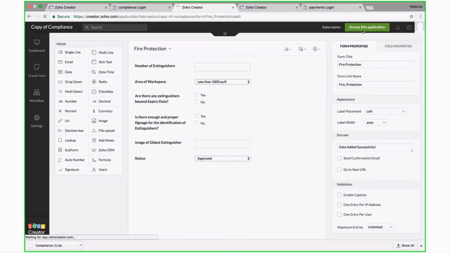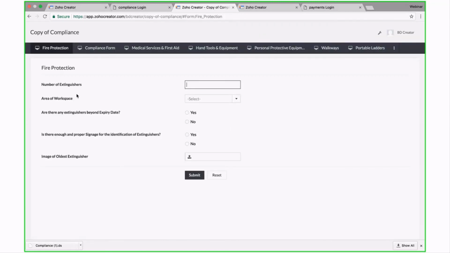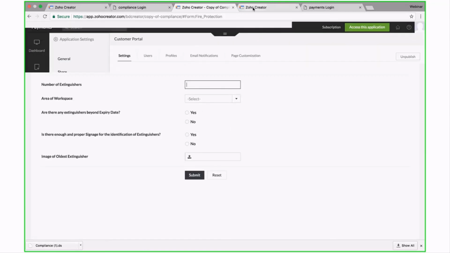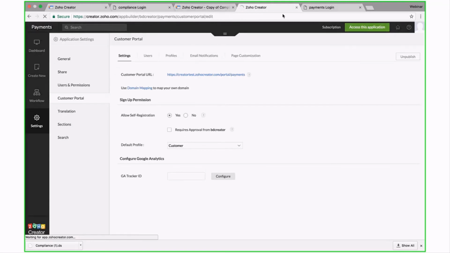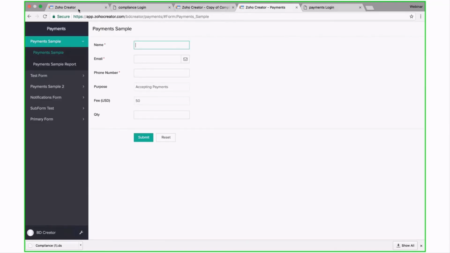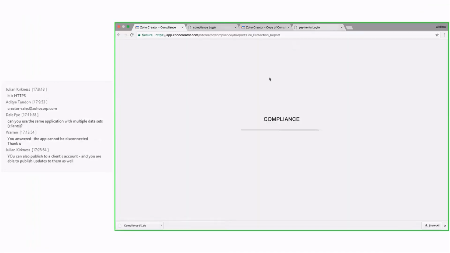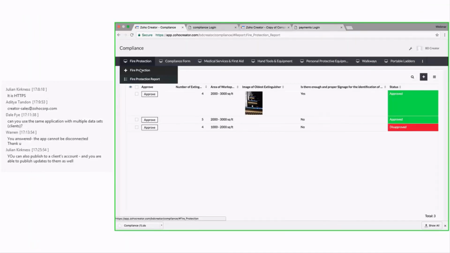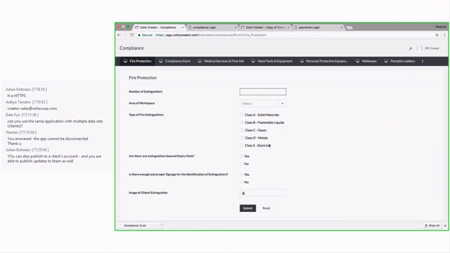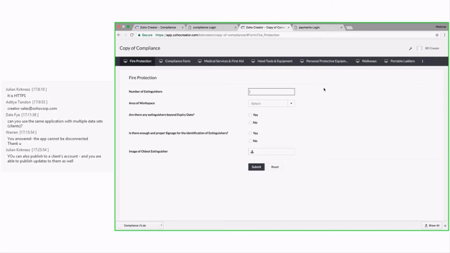This is the copied application where I have deleted it, and if I come back here, this is my other application, the original application that we had, which is compliance. You can see this is still there, and in copy of compliance, this is gone. So these are two different applications right now with two different versions.